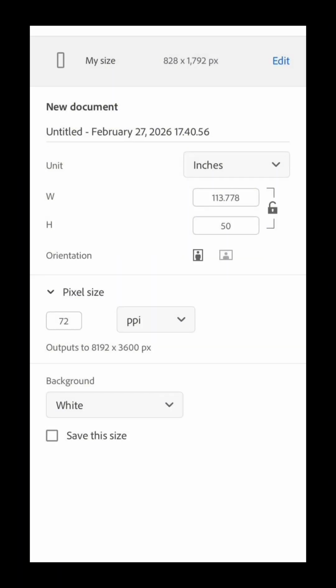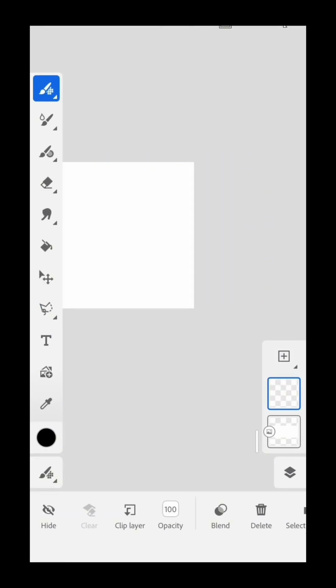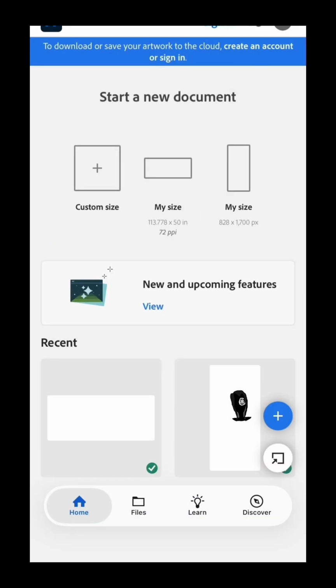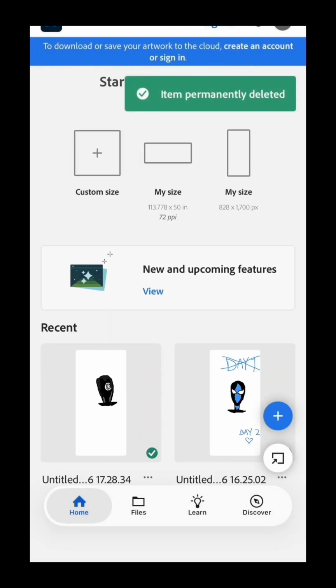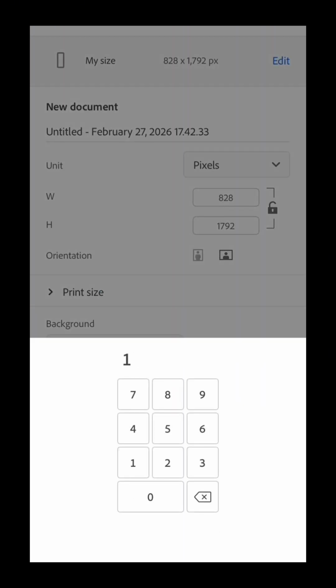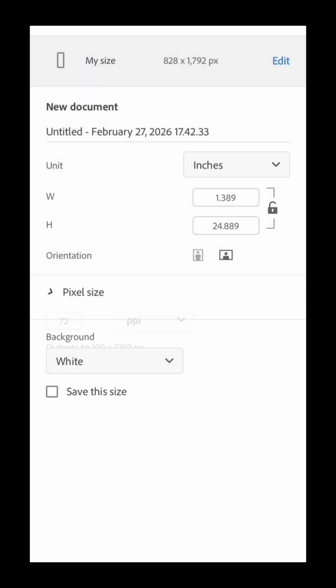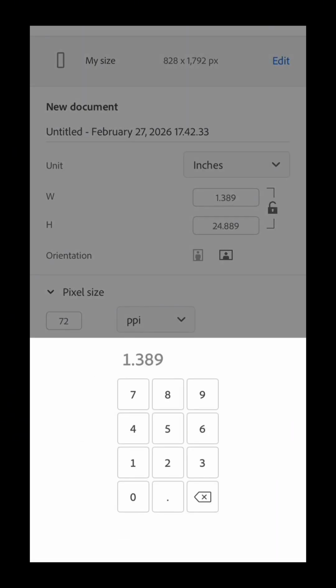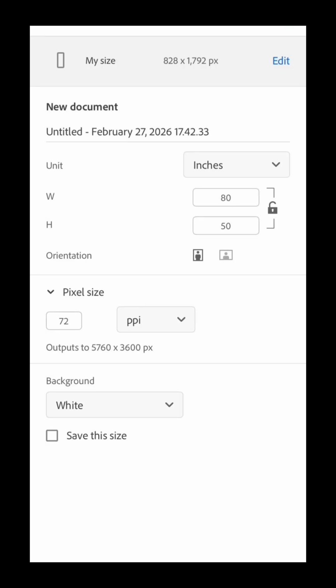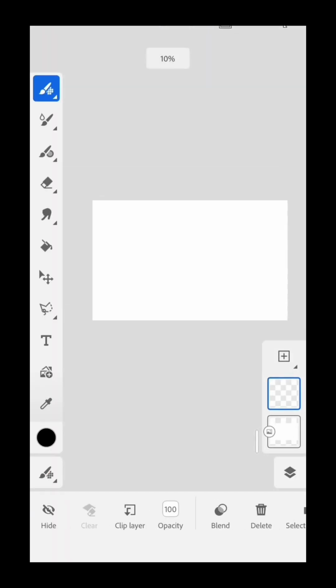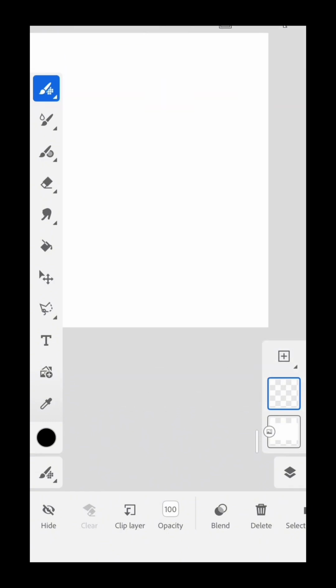50? Let's try 113 and 50. No, that's way too long. Now let's delete that. Click custom size. And then we'll make it not the max. Ooh, what should we make it? 80 and 50. Save this size, save. Perfect size.